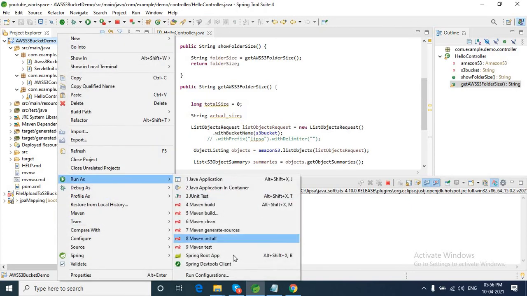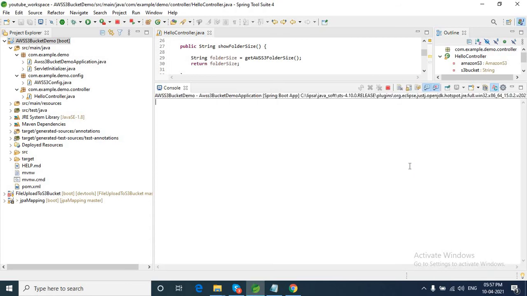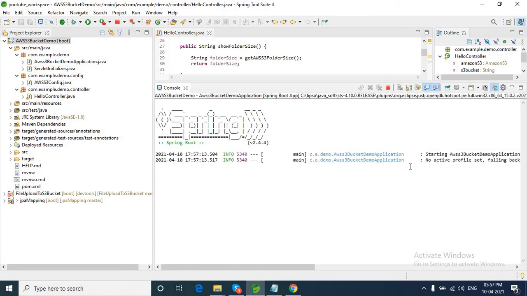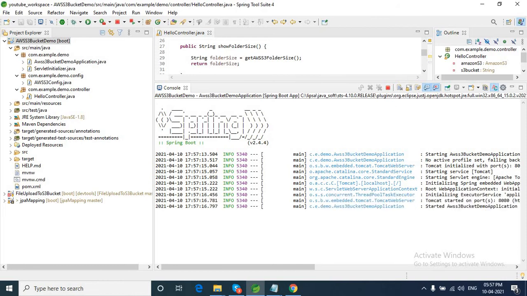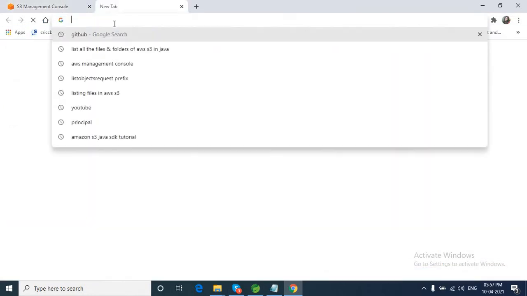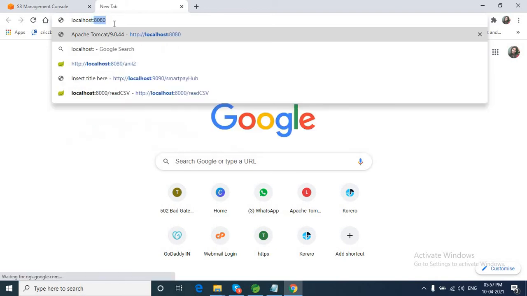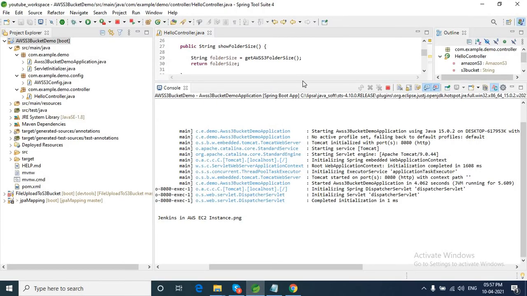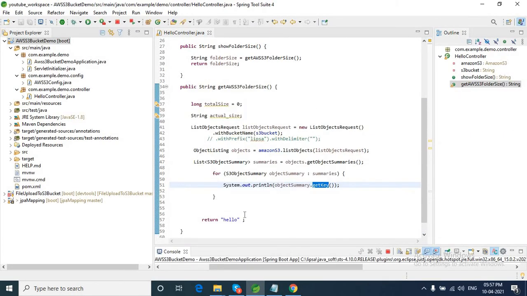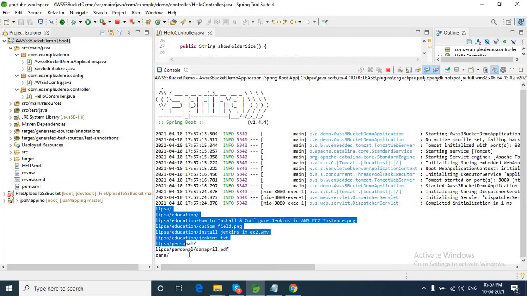Let's run this application. Okay, my application started on 8080. Just go to your browser and hit localhost colon 8080, then hit enter. This is the welcome message we have given in our code. Hello. Now let's check your console and see what is printed. See, these are the keys.